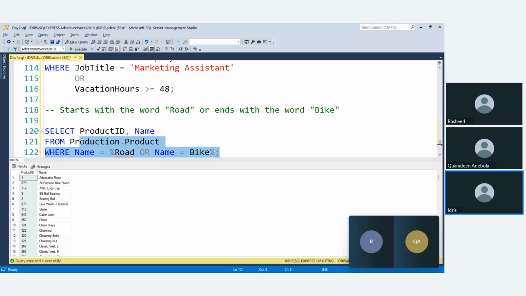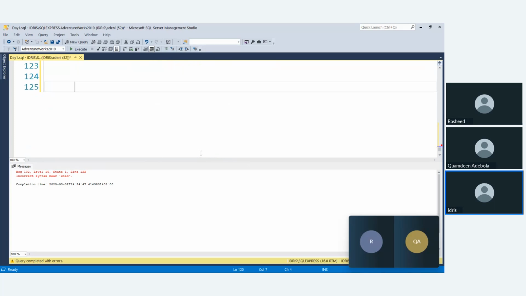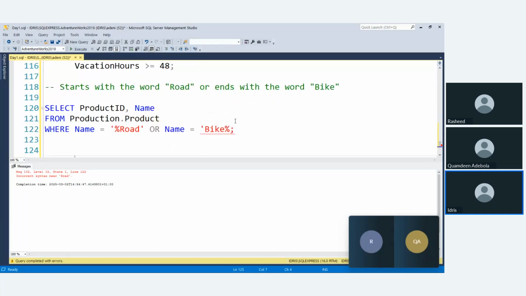So it turns out that if we run this, we're going to get an error message: incorrect syntax near road. Because first of all, anything that is a string, as I told you yesterday, has to be in quotes. Road with the percentage has to be in quotes. Bike with the percentage has to be in quotes, because it is a string.